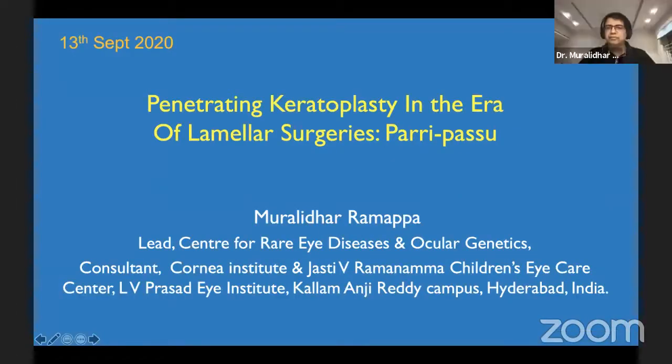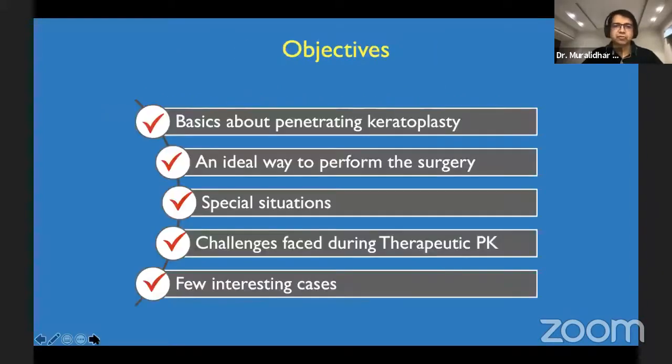At the outset, I would like to thank Bangladesh Eye Hospital and Ashraful for this opportunity. So I've been asked to talk on penetrating keratoplasty. We'll try to explain the relevance of penetrating keratoplasty in the background of lamellar surgeries, which are taking precedence worldwide, and touch upon certain basic aspects of penetrating keratoplasty and a special scenario, and both intra- and post-operative challenges, particularly when we do large therapeutic grafts. And if time permits, a few interesting case scenarios as well.